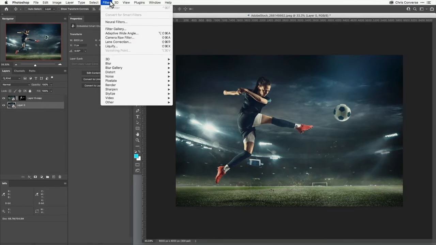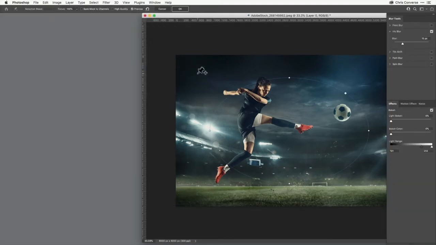Let's come up to the filter menu. Let's go to Blur Gallery and then choose Iris Blur. So the Iris Blur gives us the ability to pick an area of the photo that's going to be in focus, and then we can control how out of focus the photograph gets based on how far away we are from the center circle. So I'll come in here and center the area. I'm going to center on these lights here in the background.